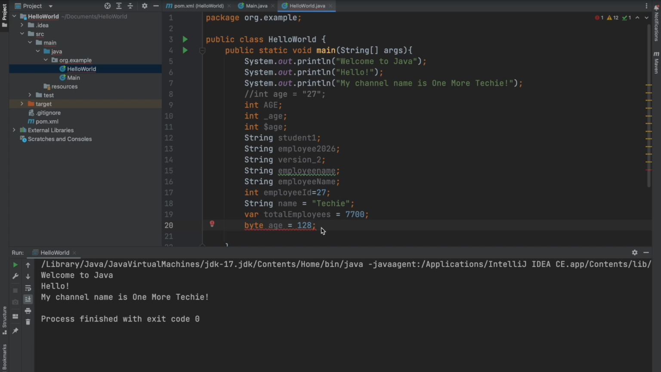This results in a compile time error because 128 is outside the valid range of the byte data type. If we hover over the error in IntelliJ IDEA, the message says required type byte provided int. That's because integer literals in Java are treated as int by default. Since 128 is outside the valid range of byte, the compiler reports that it found an int value where a byte was expected. The IDE also suggests adding a cast expression. We will learn what type casting is and when it should be used in a later tutorial.